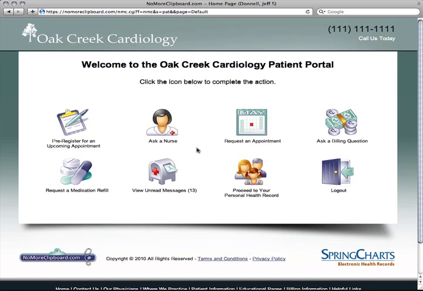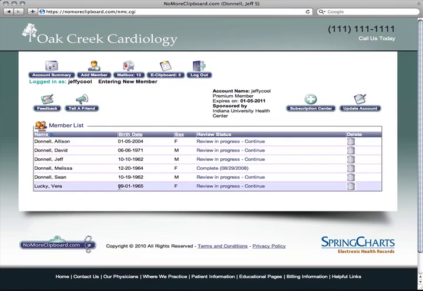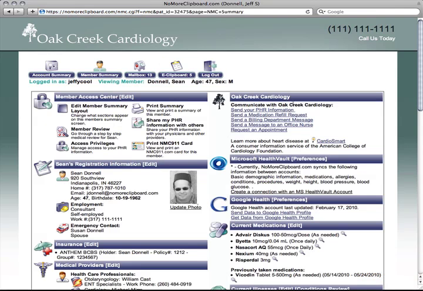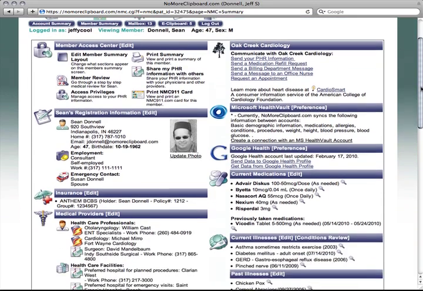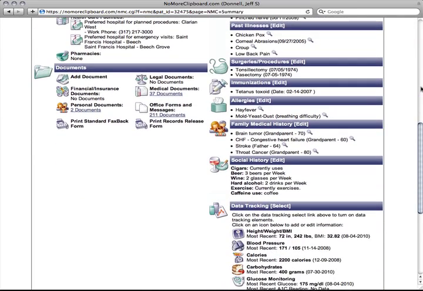In addition to this portal functionality that enables that direct messaging between the patient and the practice, the patient can also view the contents as a personal health record. And in this case, Oak Creek Cardiology is sponsoring that personal health record on behalf of the patient. So again, we'll take a look at Sean Donnell. And as you can see, this is kind of a one-page dashboard view of all of Sean's health information. Down the left-hand side of the page, we have demographics, insurance, Sean's preferred healthcare providers. There's a document section where Sean can upload things like copies of old medical records, power of attorney, living will, images, virtually anything that he would like to store.